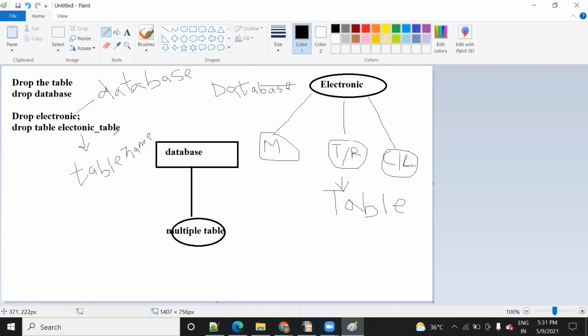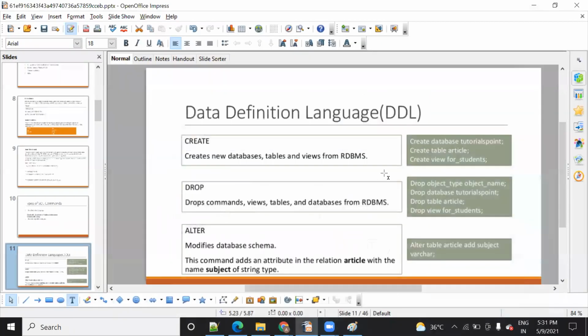Okay, sir. Just like here, mobile, TV, refrigerator. You can replace this with any of these values. You can see the syntax also here: drop table article, drop view for student, right? Okay, fine. I got it.